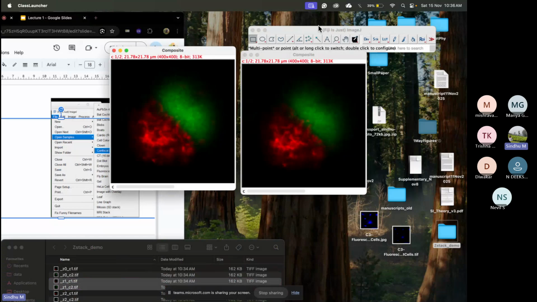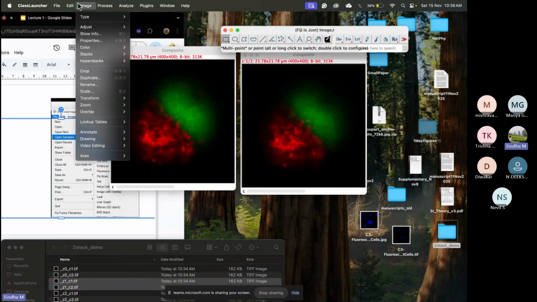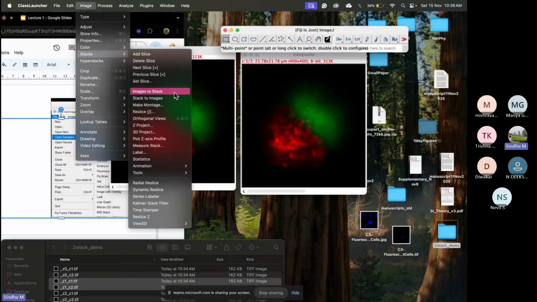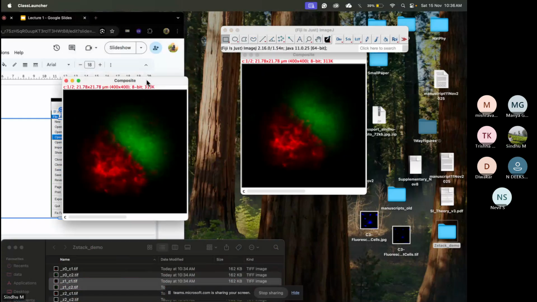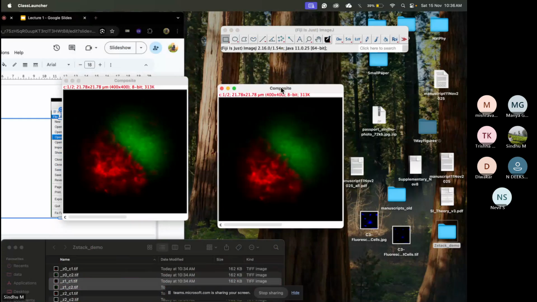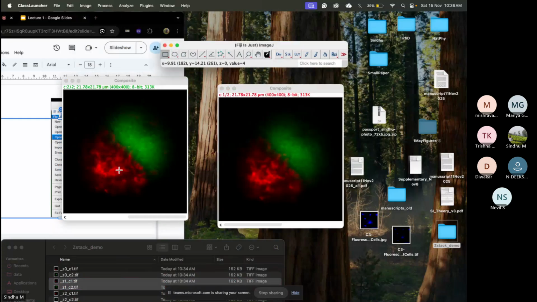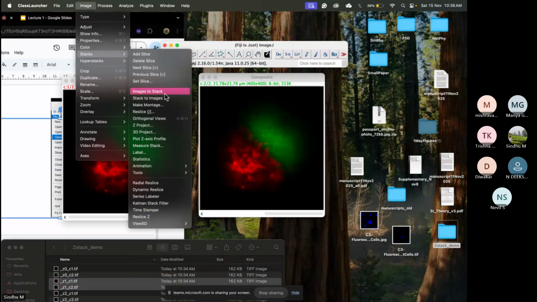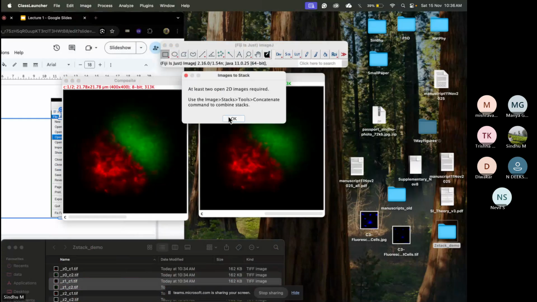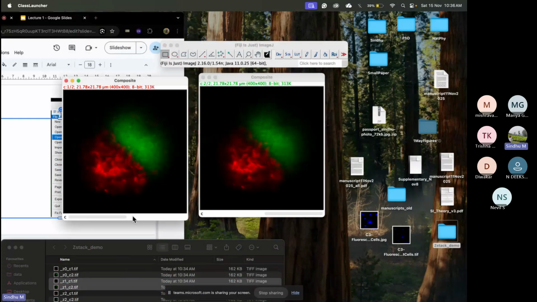And if you want to make them into a stack, you can go to Image, Stacks, Images to Stack. I think right now these images are already in a stack. The stack is here for the different channels. That's why it's not again making these C stacks.